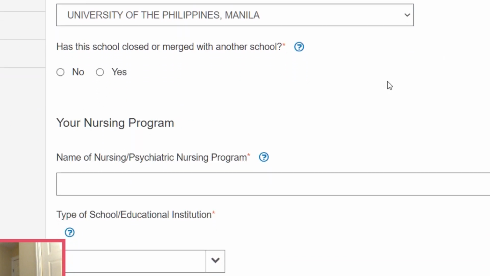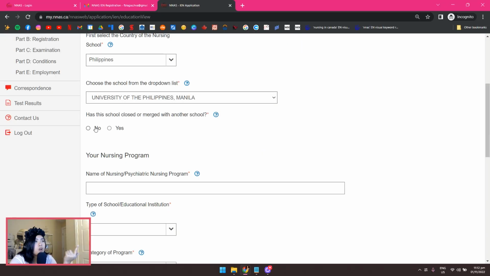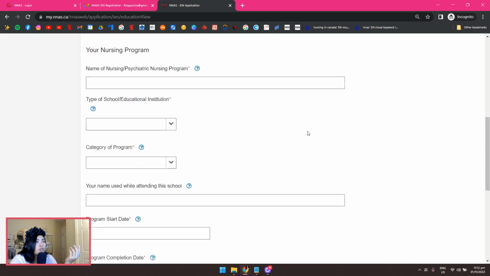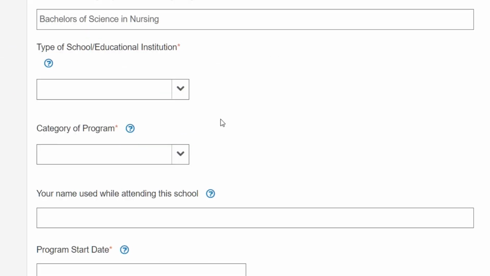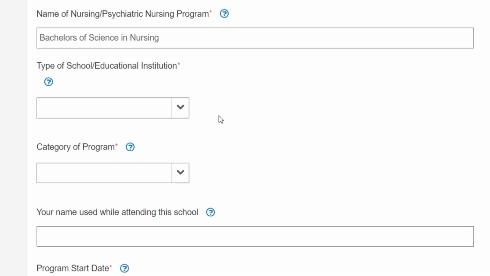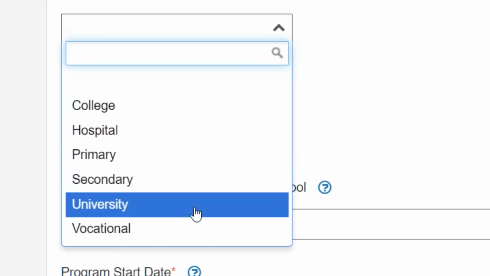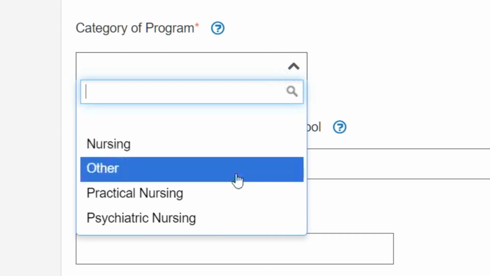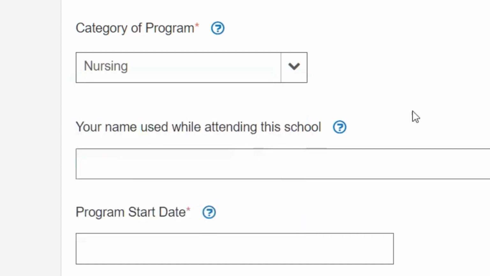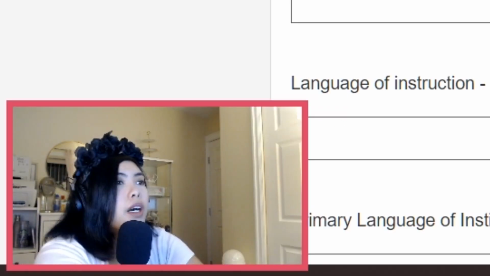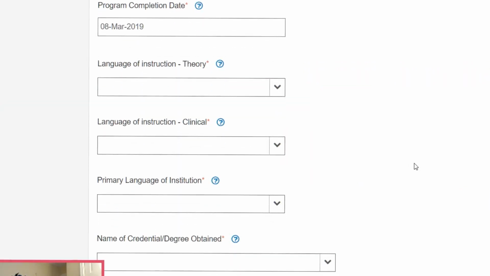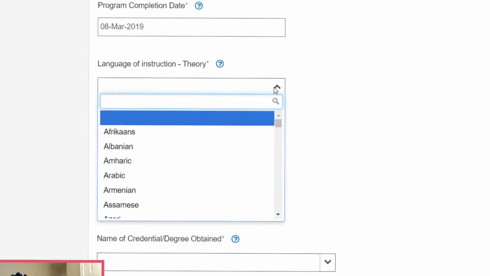Has this school closed or merged with another school? If yes, click here. No, it's still up and running. Click no. Nursing program, I think that's the usual course in the Philippines. Type of school or education: it is a university. Category of program, either practical, psychiatric nursing, just basic nursing. Language of instruction, theoretical: English, we use English primarily.